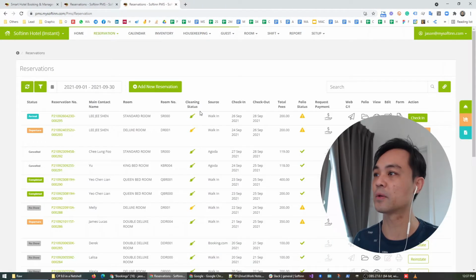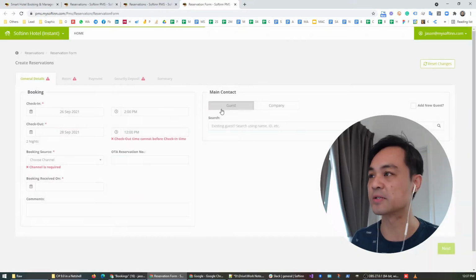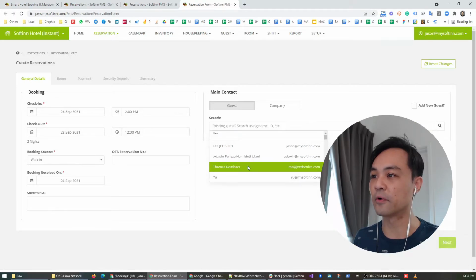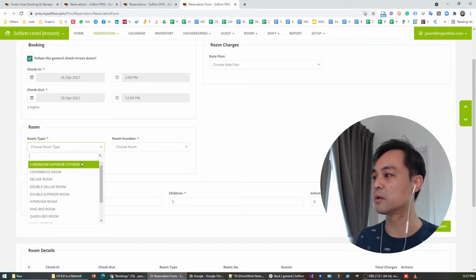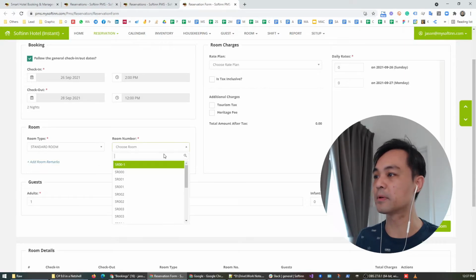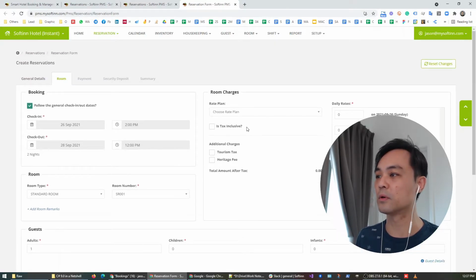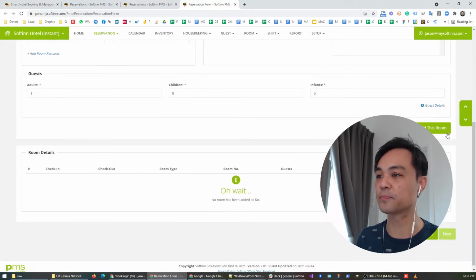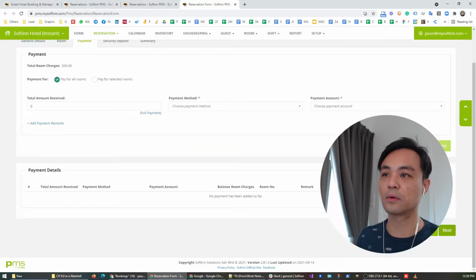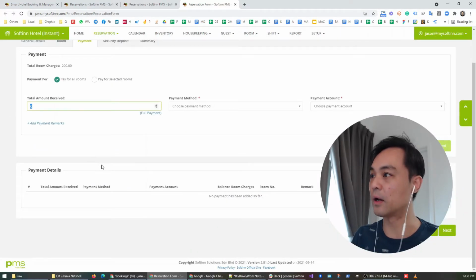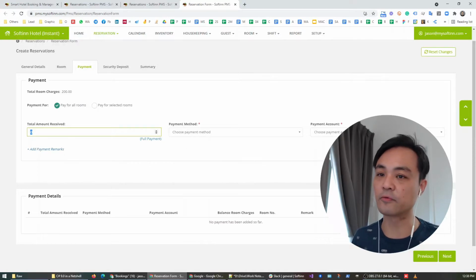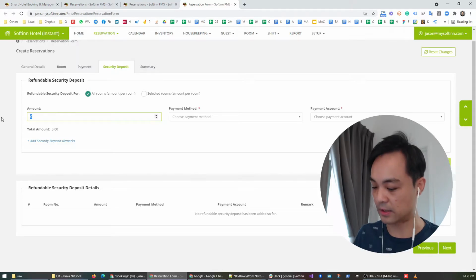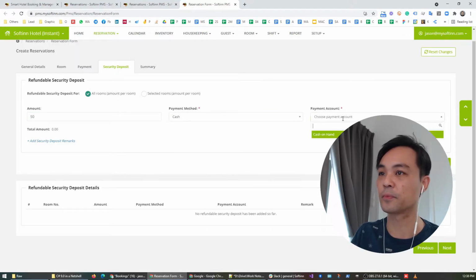Let me close all this. Say I create another reservation, and this time for Thomas, let's use the same room type, and best available rate. Okay, let's not make payment for this room as well, and we'll see how does it work. Let's collect the security deposit.